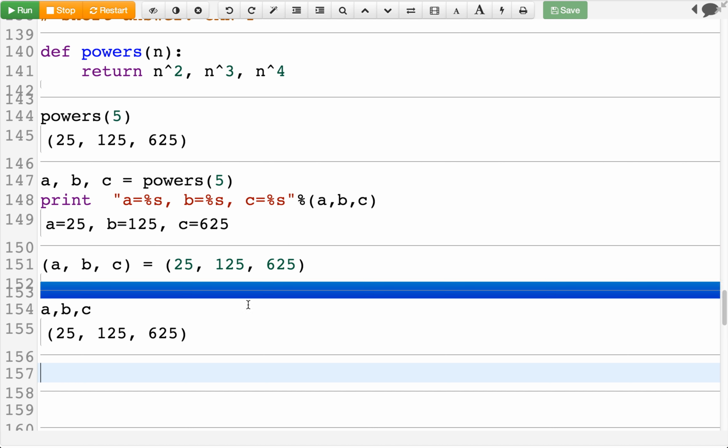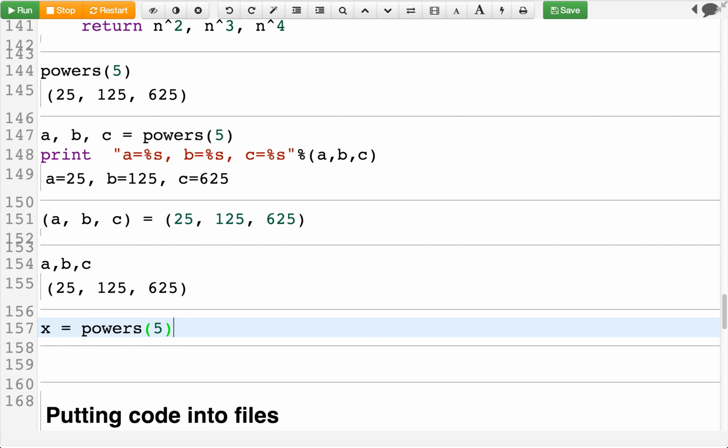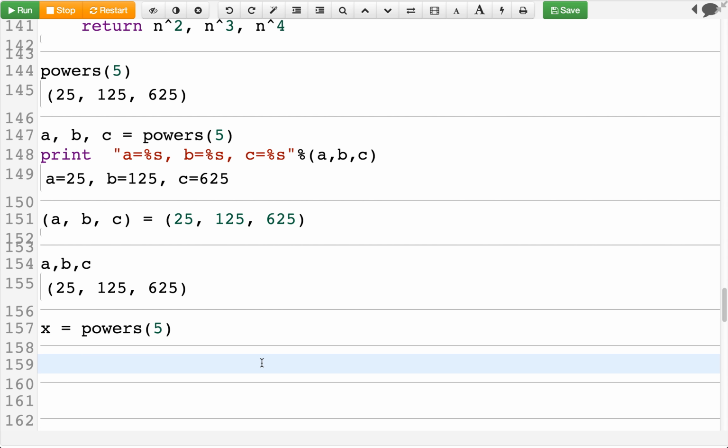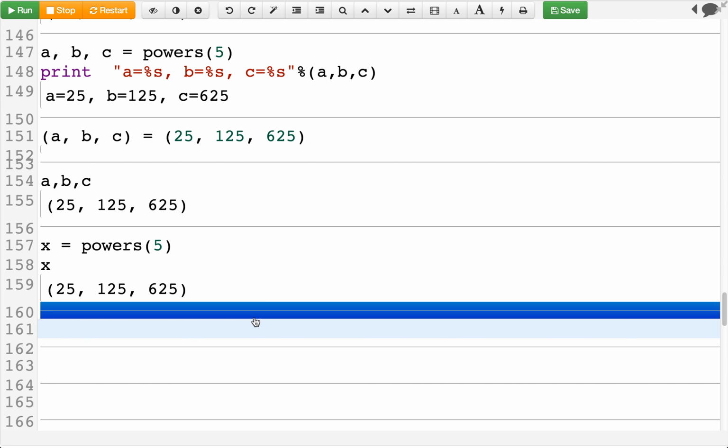And then another issue is, what happens if you say x equals powers of 5? What do you think that's going to do? Here, at least, it's not going to be a big problem. We think of powers of 5 as returning 3 values up here, but if you say x equals powers of 5, what is x going to be equal to afterwards? Exactly, it's just that 3-tuple. No problem. It just works very naturally. And it even works nicely for iterating.